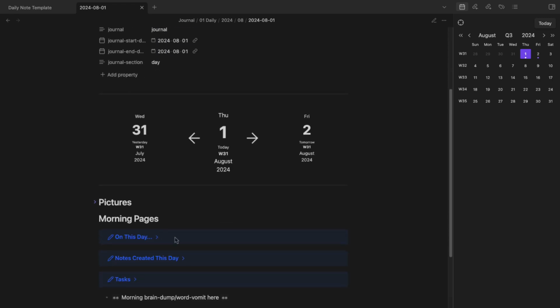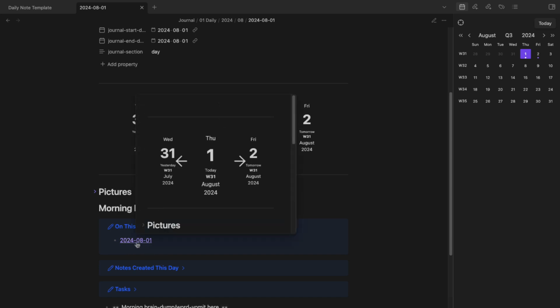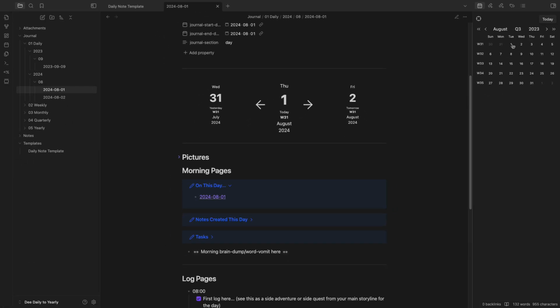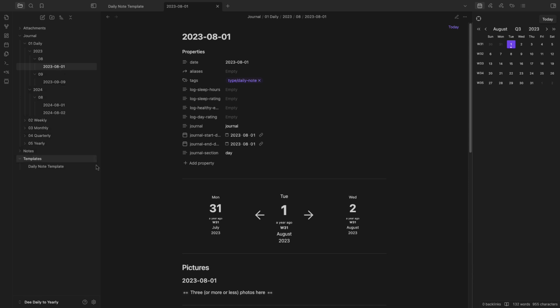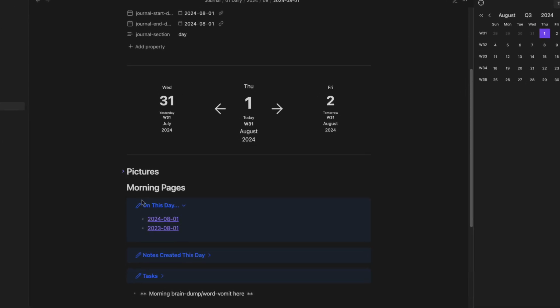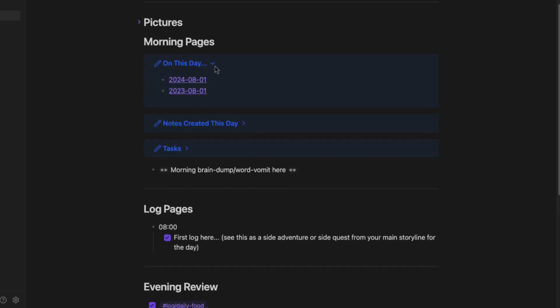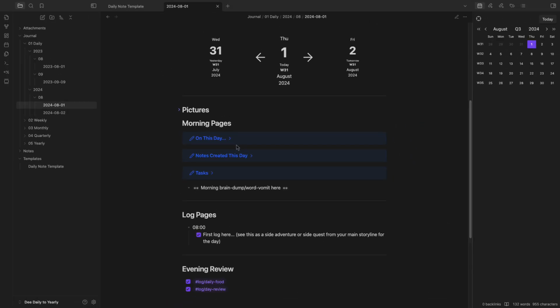Then we obviously have our pictures. We have our morning pages and files created this day. So you can see, no, not files created this day. This is going to retrieve all the notes with 0801. So if we had a daily note for 2023 0801, and let's actually do that. So now we can see we have 0801. And if we go back here, we can see that on this day, we have 2023. And we can just hover over it and quickly see what happened on that day. Very nice for reflection and just to see how much you're progressing throughout your life and reminisce about the better times in life, the good old days.